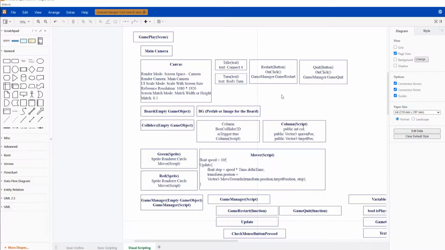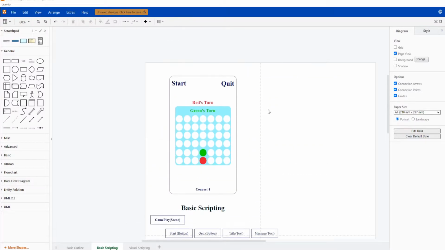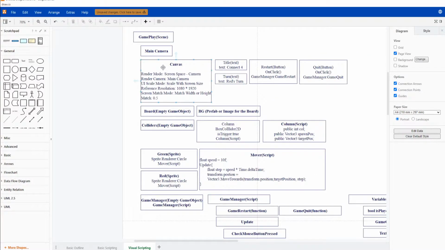So first you have the gameplay scene, which we are going to create as a new scene, and then we have the main camera, and in the main camera we'll set the background color to a powder white or something, so it will match whatever we had in the basic scripting, so it looks good. Next we have the canvas. We have render mode screen space camera, so we can set all the UI on top of the camera, and set the render camera to main camera, set the scale mode to scale with screen size, because we are creating a reference resolution of 1080 by 920.